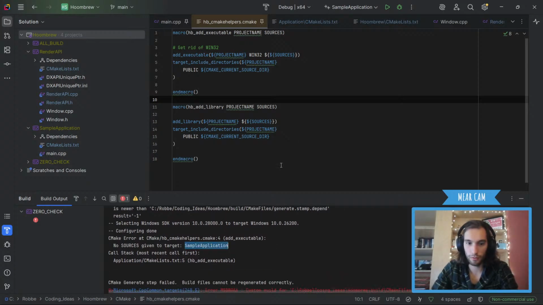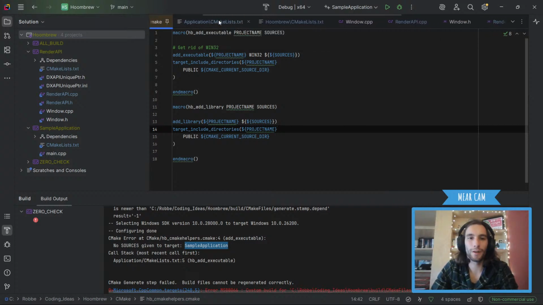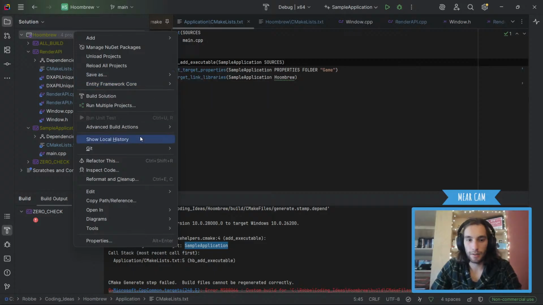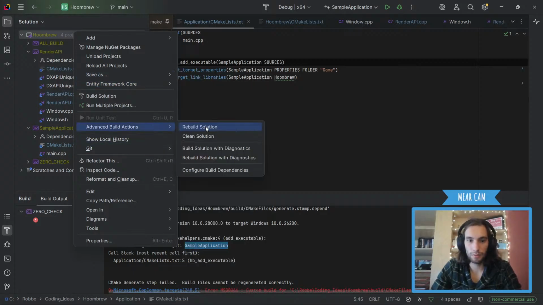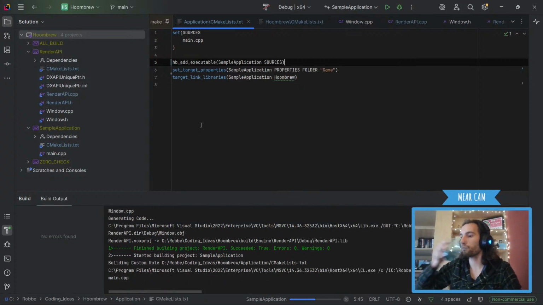No sources given to sample application. Did I mess up? Oh, no, I know why it works. Because I already unwrapped it, didn't I? Yeah, I can't unwrap it. I need to do that. There we go. Oh, that's a bit annoying to get used to. Rebuild solution. Okay.